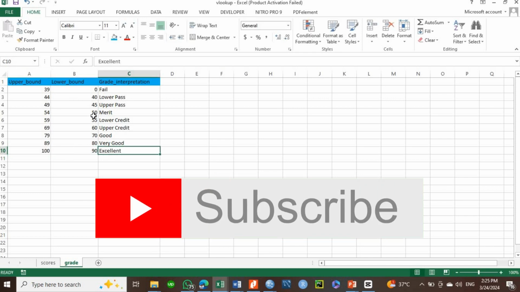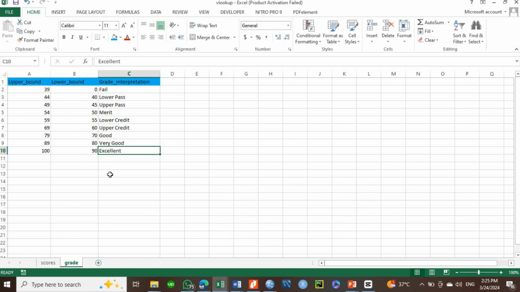Nice. Now these are the grades and their interpretation. These are the upper bounds, these are the lower bounds. I've decided to place the lower bounds because I'll be interested in highlighting the lower bounds as well as the interpretations. Okay, so let's now go back to the scores.